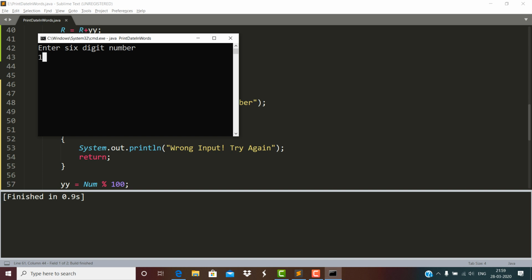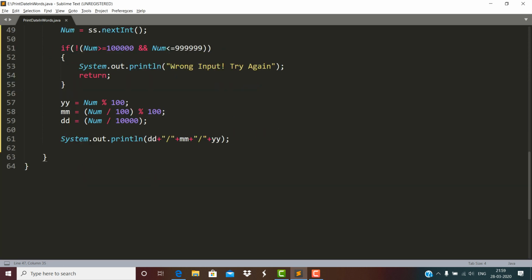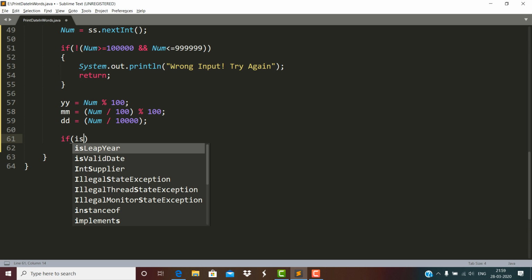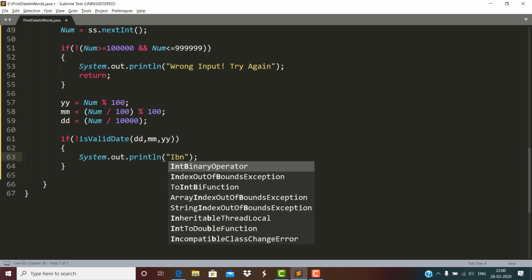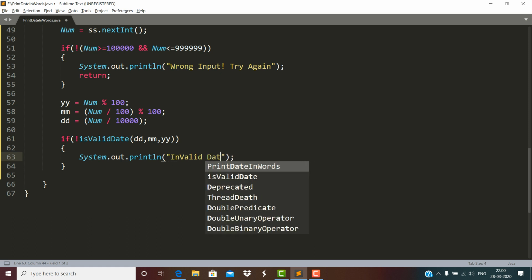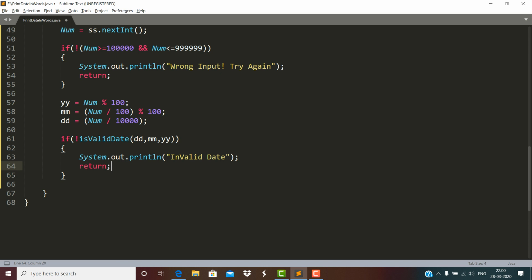Suppose the values are 1 2 3 4 5 6. You will see that it is 12, 34, and 56. So it is extracting all the values in this manner only. Now we have got the values of dd, mm, and yy, and now we have to check. So here if isValidDate of dd, mm, yy, the date is valid. But here if it is not valid, what we have to do? We have to display invalid date and immediately return.